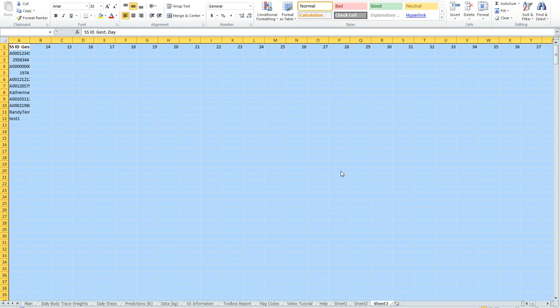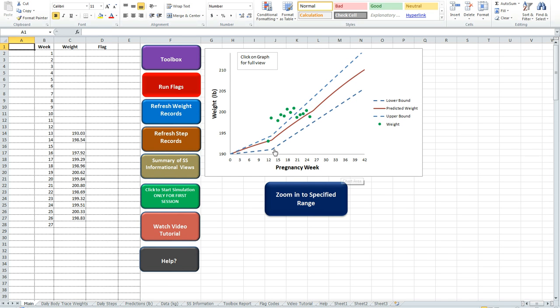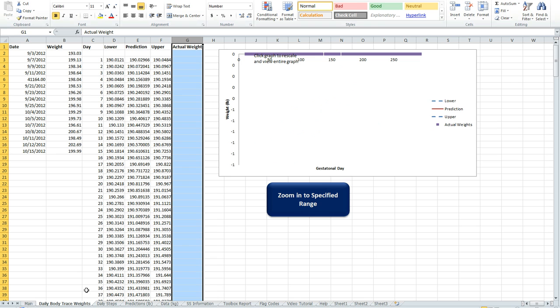You'll see it do some work, and now there's these green dots, which represents the weekly weights that have been pulled up from the body trace records from the main database for this study subject. If you go to the daily body trace weights, you now have data in here.